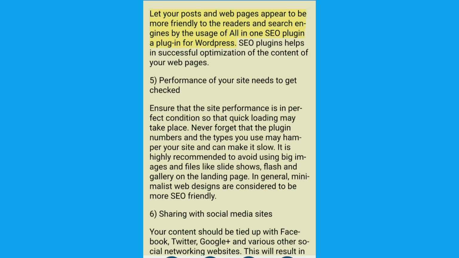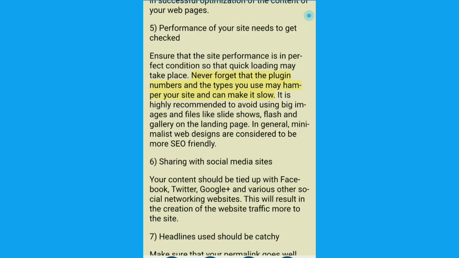4. SEO plugin. Let your posts and web pages appear to be more friendly to the readers and search engines by the usage of an all-in-one SEO plugin, a plugin for WordPress. SEO plugins help in successful optimization of the content of your web pages. 5. Performance of your site needs to get checked.